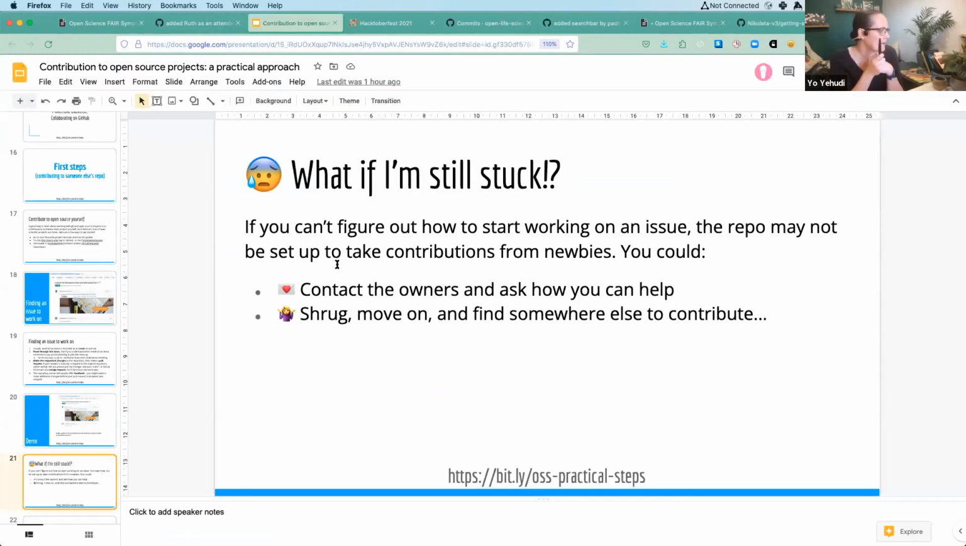And then I added one more slide here, which is a question. What if I look at a repository and I still have no idea what to do? And sometimes this happens. It might be a scenario where maybe people don't particularly want contributions, and so they don't have guides. And in that case, that is not your fault. Do not feel bad if you look at a repository and you think, I don't know what to do. It happens.